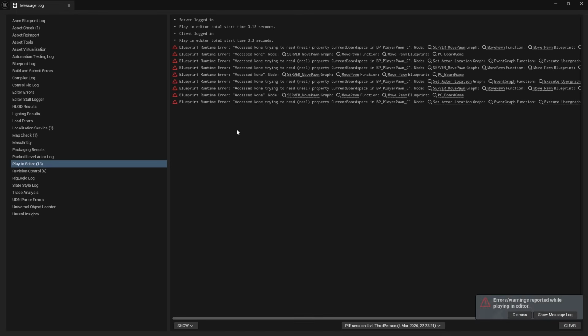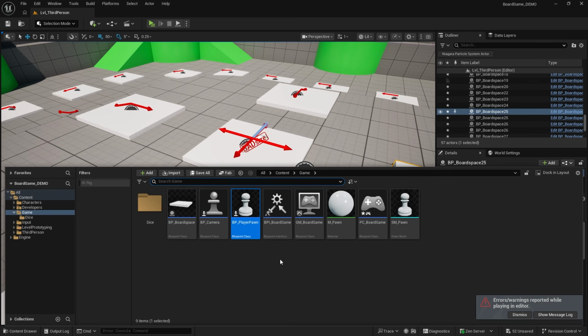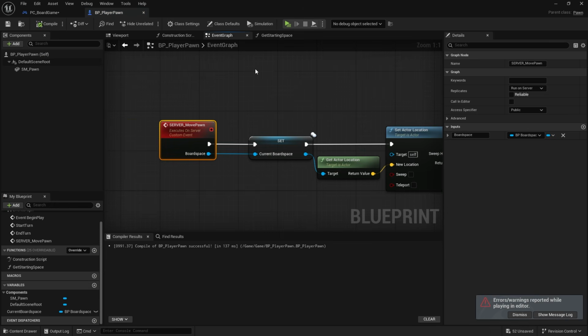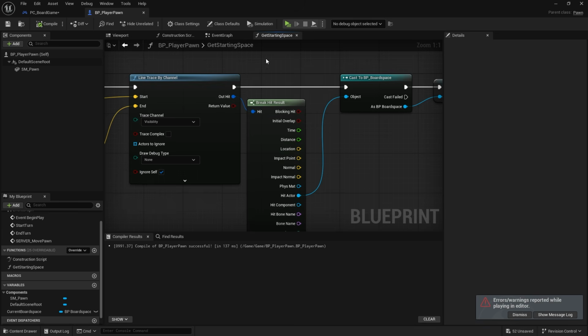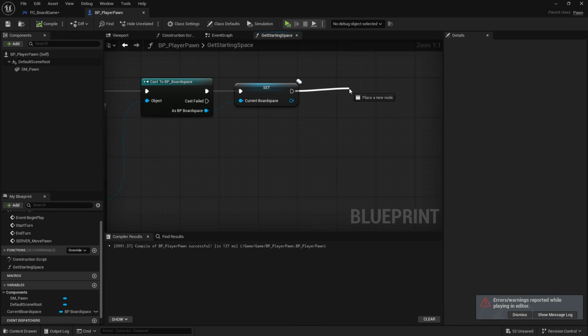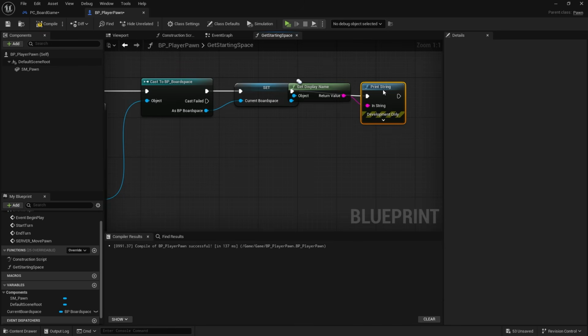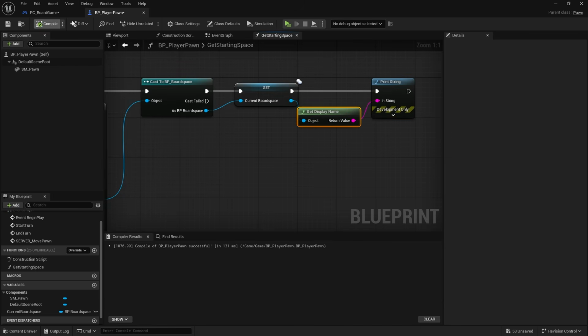Okay, so what's the error there? Access none, I'm trying to move pawn. I've got a feeling when it's spawning in, the current board space isn't getting recorded properly at the start. This is how we've done to get starting space. I don't think that's getting recorded. So I'm going to test that theory out. I'm going to print string this. So we'll do that.